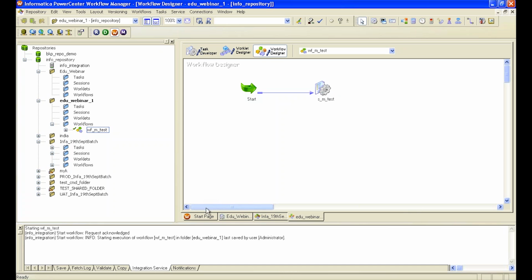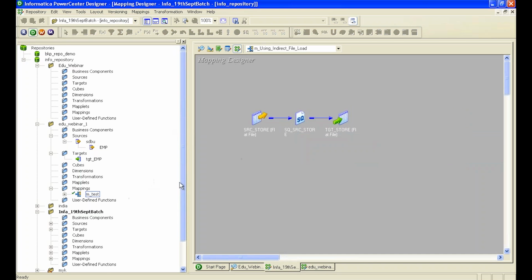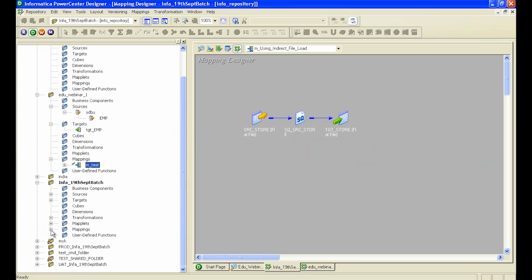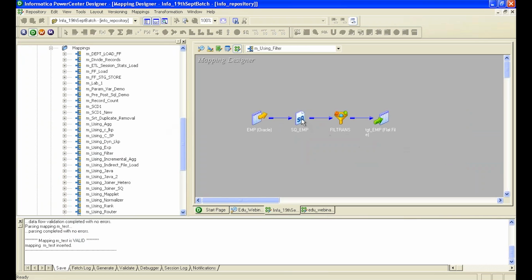All right. So I'm going to show you a few more examples, and I have already prepared them, so I just want to use them so that you get a better understanding of how things work. I have got a lot of mappings for you guys. So if you see here, I can show you what is filter transformation.